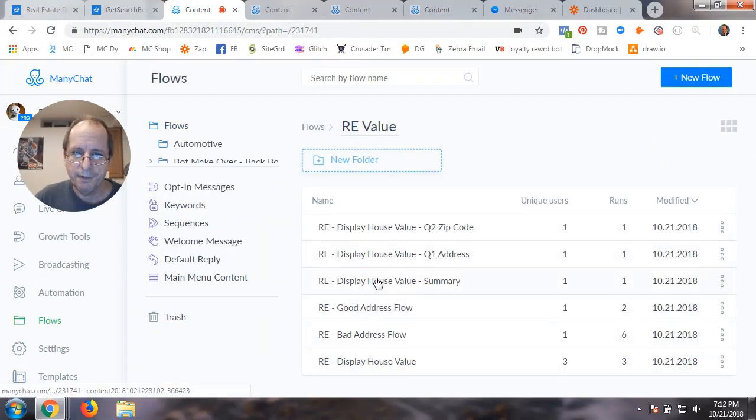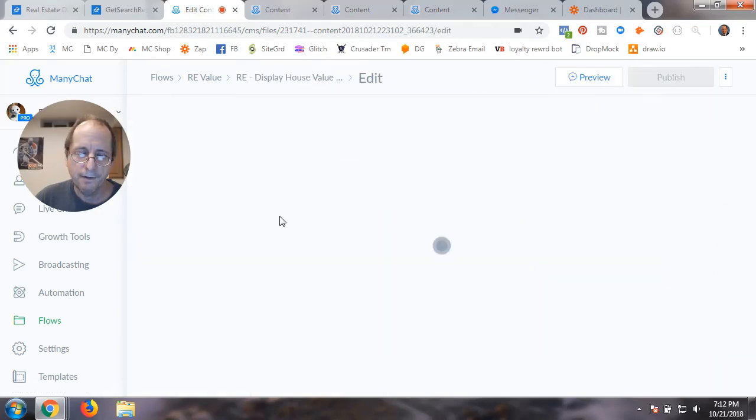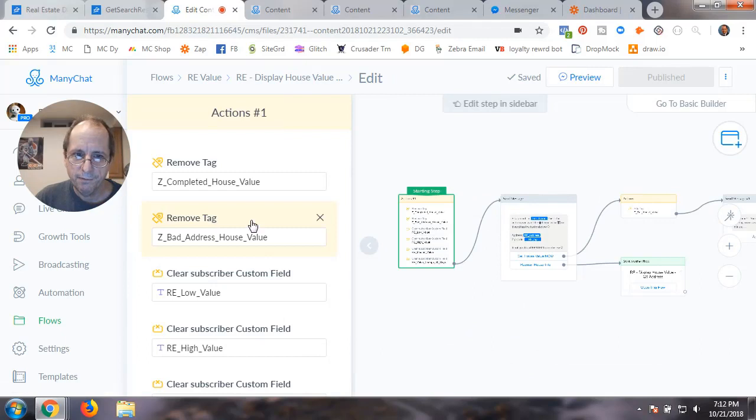And in house value summary, first thing we're going to do is we're going to remove some tags just in case. Now, they may come back and go through it. You know, maybe they're doing their mom's house, and maybe they're going to do their house. You know, there's a bunch of different reasons why they may redo it, or they may just come back to redo their own house. It's a month later.